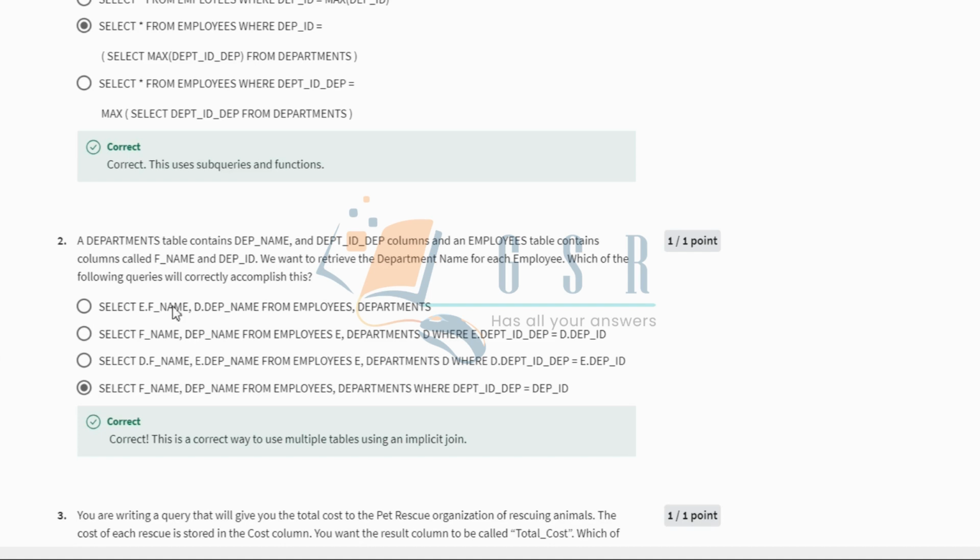As you can see, we have two tables here. The same question as above. We have a department table which has a department name and department ID column, and in employees we have F name and department ID. So we have two tables with two columns each. We want to display the employee and department.